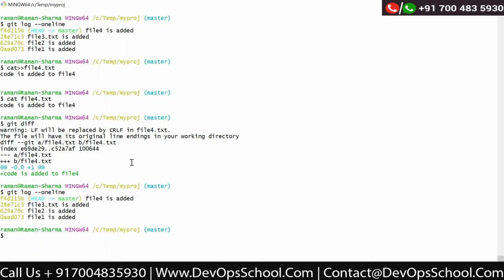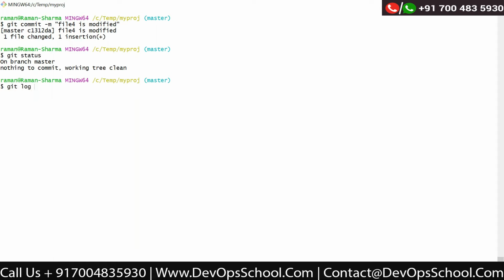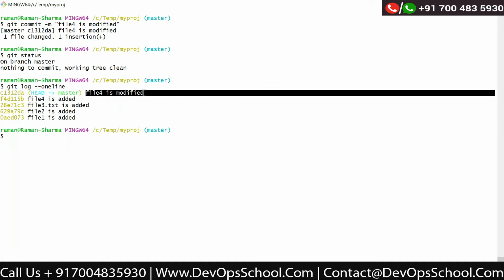So let me do a commit. So if I say git add dot, then I'll say git commit -m file 4 is modified. Okay, so if I say git status, nothing to commit. If I say git log --oneline, you can see file 4 is modified. This is the last commit.